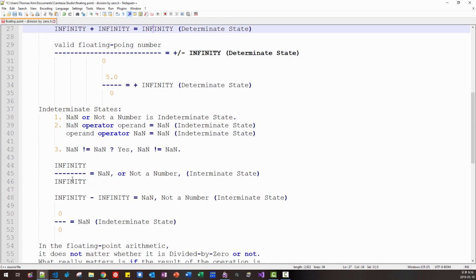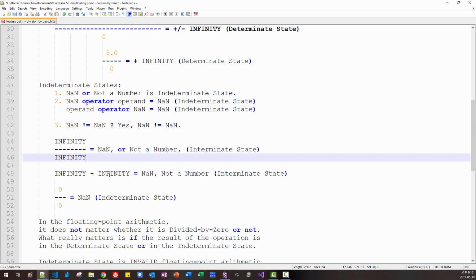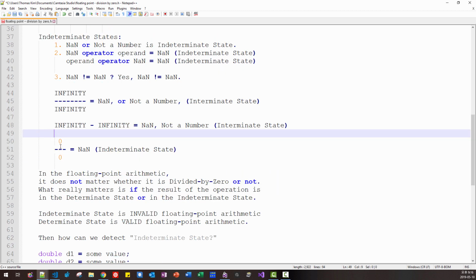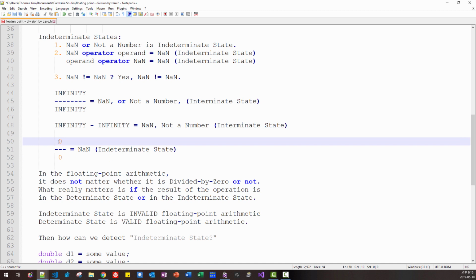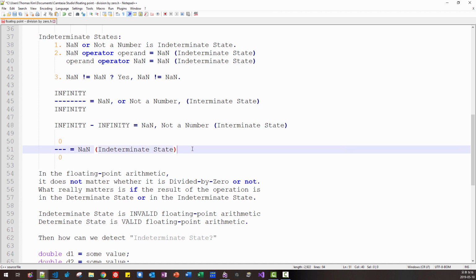But in the case of infinity over infinity, infinity divided by infinity, this state is not determined. Also, infinity subtracted by another infinity, the result is also indeterminate. Also, 0 divided by 0. This is not actually 0. It is a limit to 0. Okay, it is something like this.